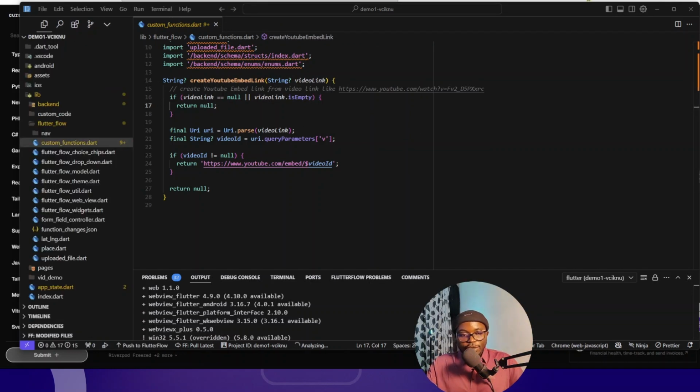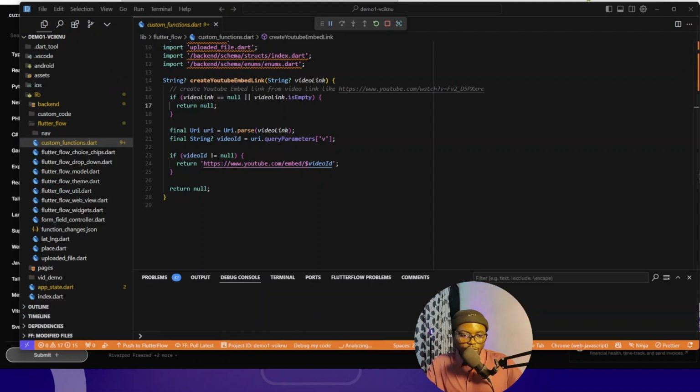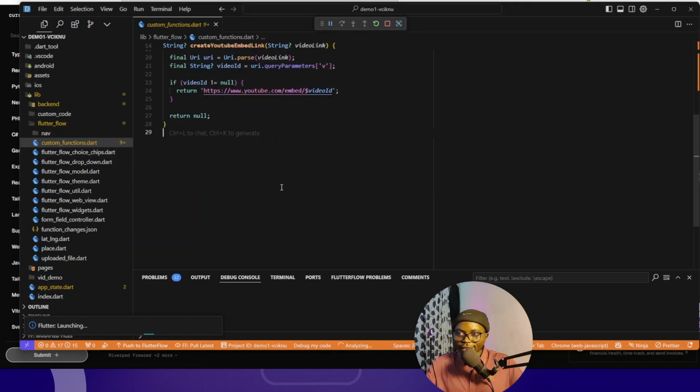Now there are two ways that you can use Cursor or AI to generate code. You can either use it inline inside your code, like within the file that you are writing, or on the side, which is called the Cursor chat. So you can either press Control L, as you can see this shortcut that is highlighted here, Control L to chat, or Control K to generate.